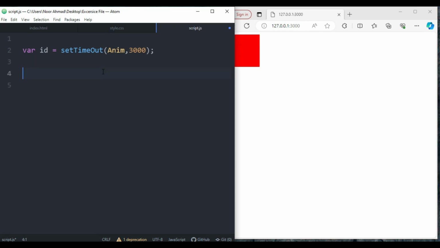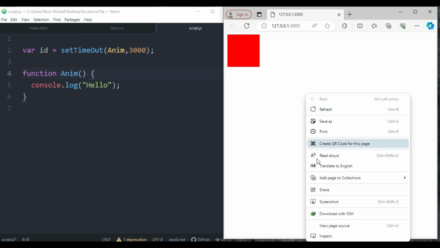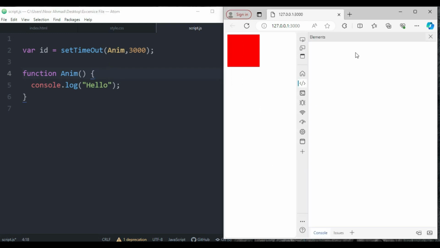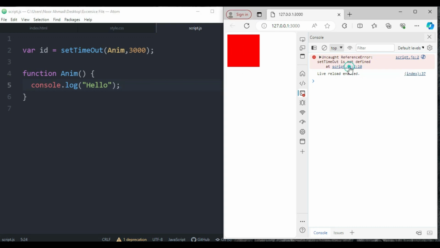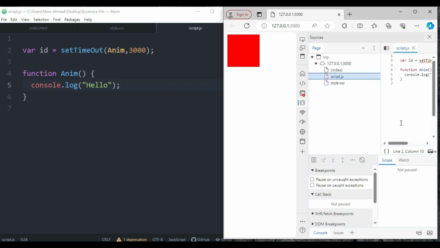Here I'm going to create a function anim, and just check in the console whether it works or not. I'm going to create a hello message. I'm not going to save it yet. First I'm going to jump over to the inspect and come to the console. Now I'm going to save this, and it pops up an error. I think the setTimeout spelling is incorrect.